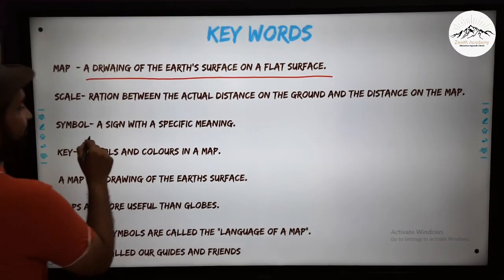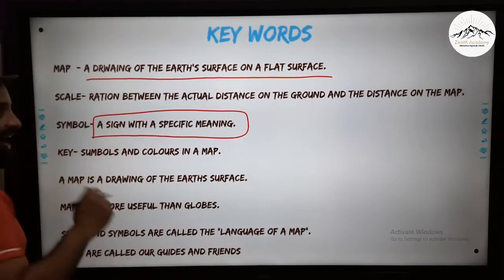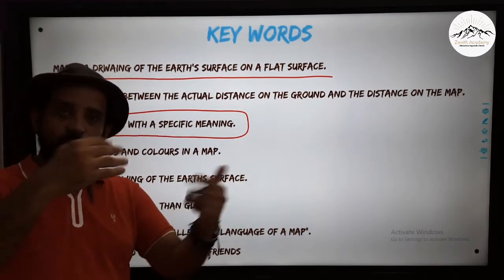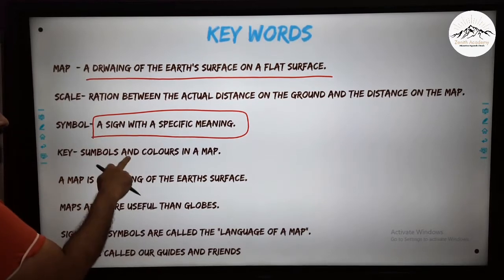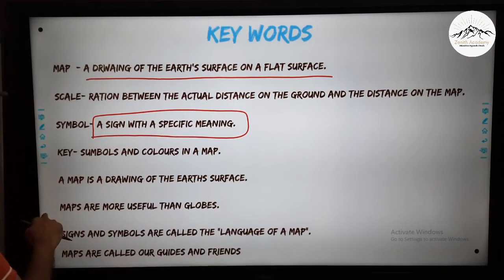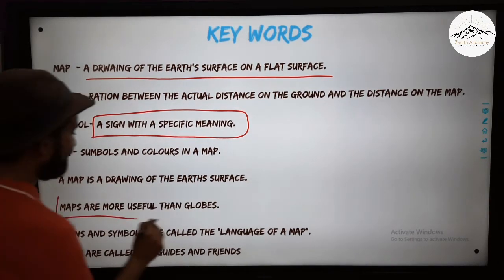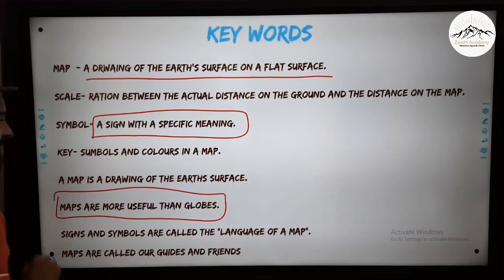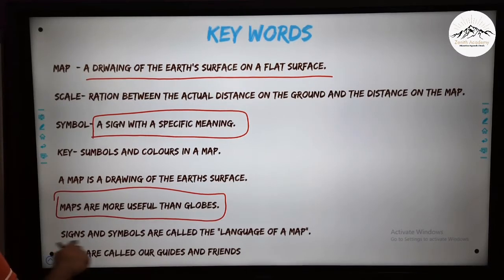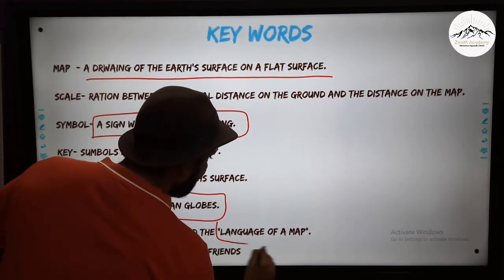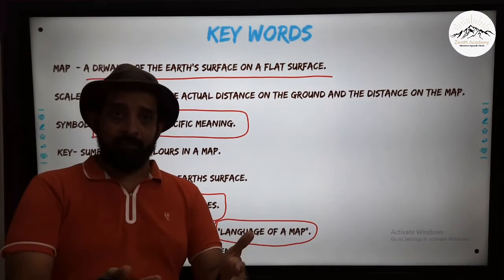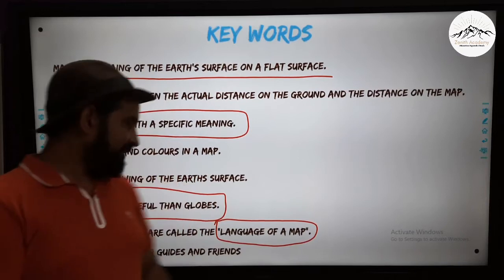Symbol, a sign with specific meaning. Airport, hospitals, ambulance, police station, different symbols on the map show different locations. Symbols and colors in a map, this is very key. A map is a drawing of the Earth's surface, which we have right now. Maps are more useful than globes. Very useful. A map can give you more details than a globe can. Signs and symbols are called the language of a map. Different signs, different symbols are actually the language of the map. It shows what a map is.